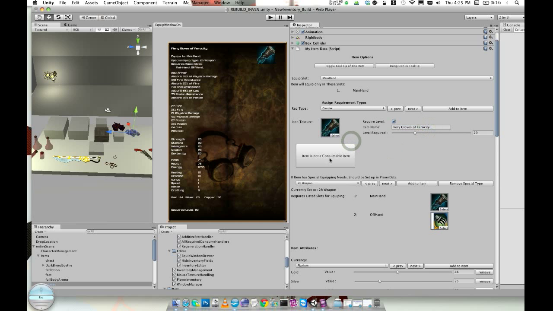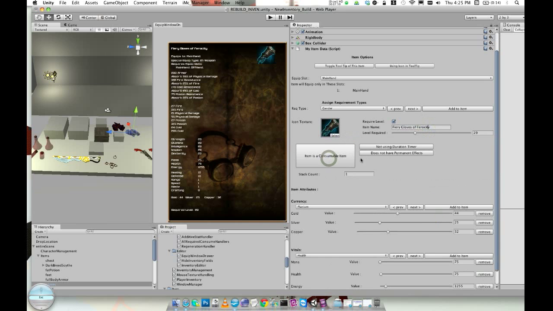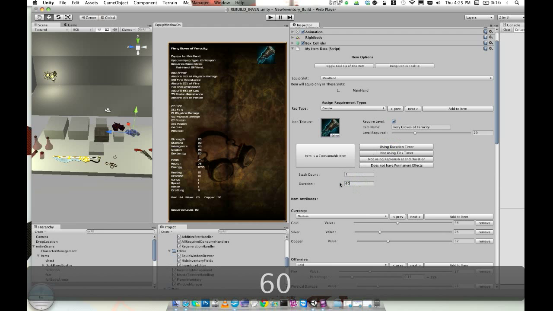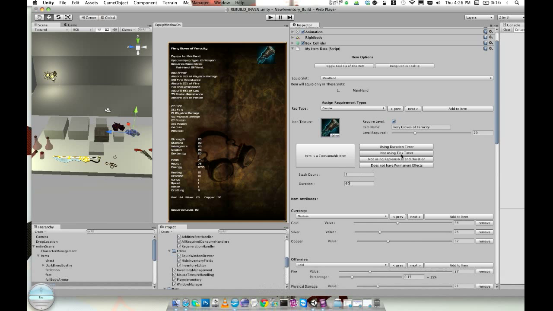Currently I have some consumables working. Not all of them are working yet, but some of them are. So you can do a few things here. You can add it to be consumable, give it a stack counter. You can assign it to be a duration user, like it's going to be something like a regeneration over time. And then you can assign the duration.